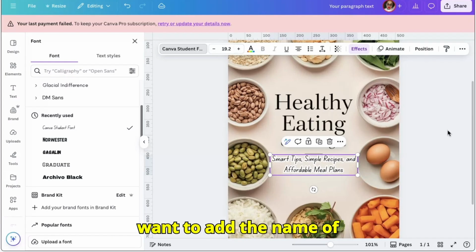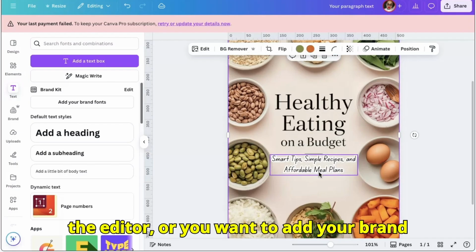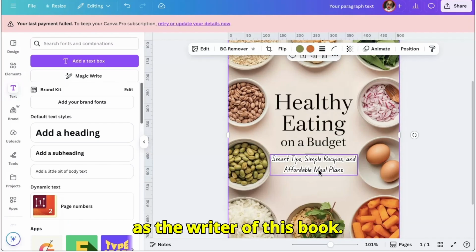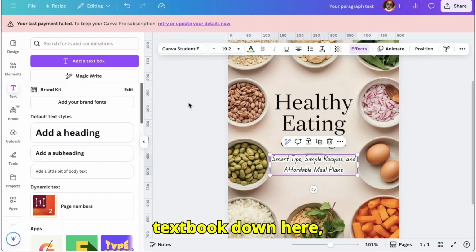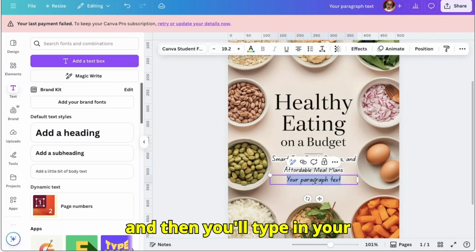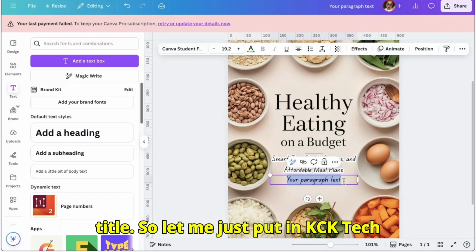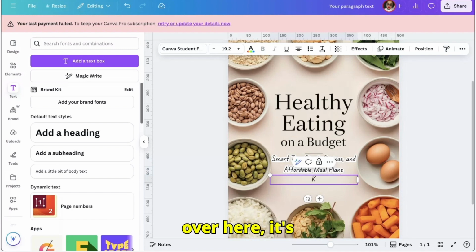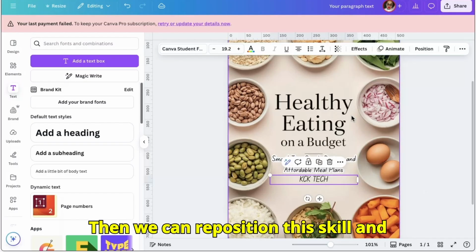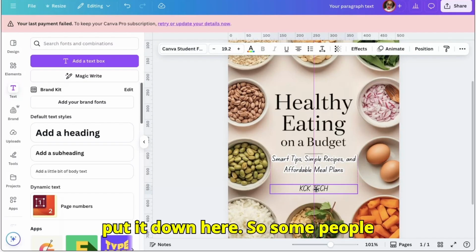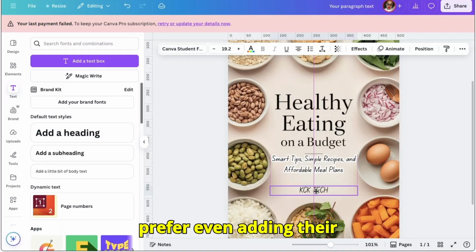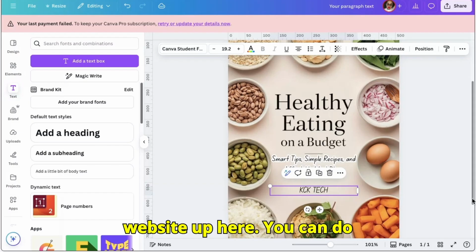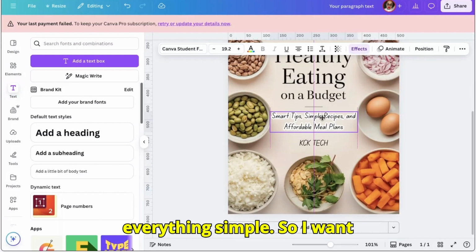Now you might want to add the name of the editor, or you want to add your brand as the writer of this book. All you have to do is add a new text box down here, and then you'll type in your title. So let me just put in KCK Tech over here. KCK Tech, okay, just like that. Then we can reposition this and put it down here. Some people prefer even adding their website up here. You can do that as well. I'm just going to keep everything simple.